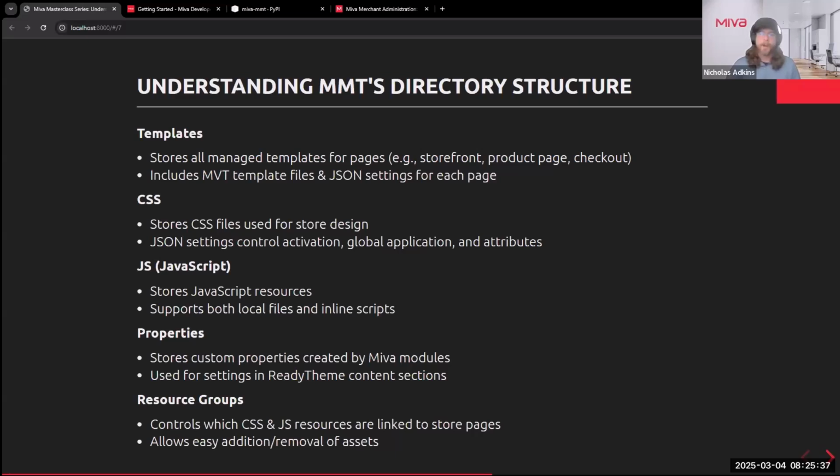Then we have the properties directory. So many Miva modules create custom properties, which are stored in this directory. These properties define specific behaviors for store components, for example, like red theme content sections. Like templates and CSS, properties are controlled via the JSON file.